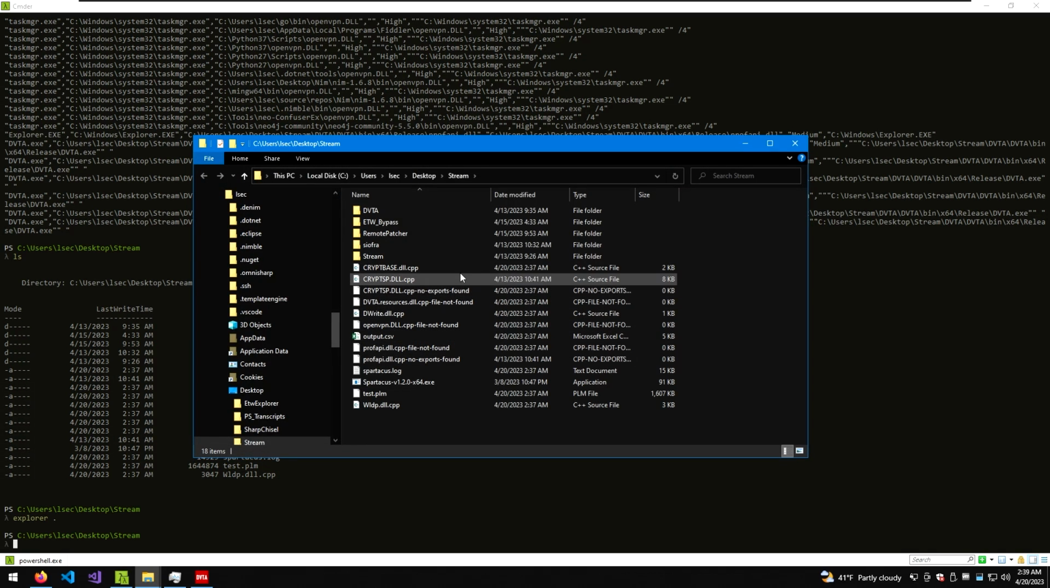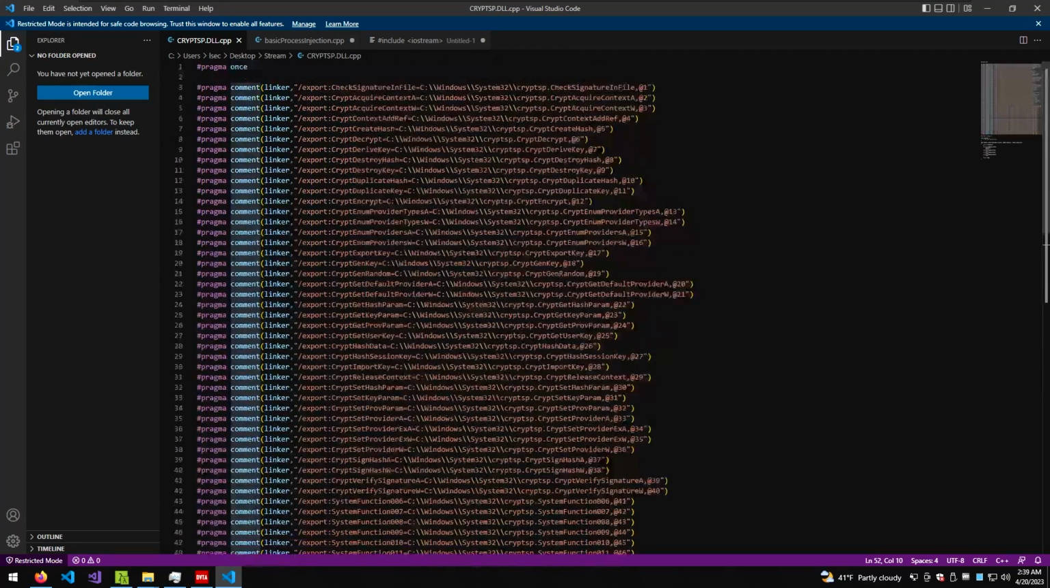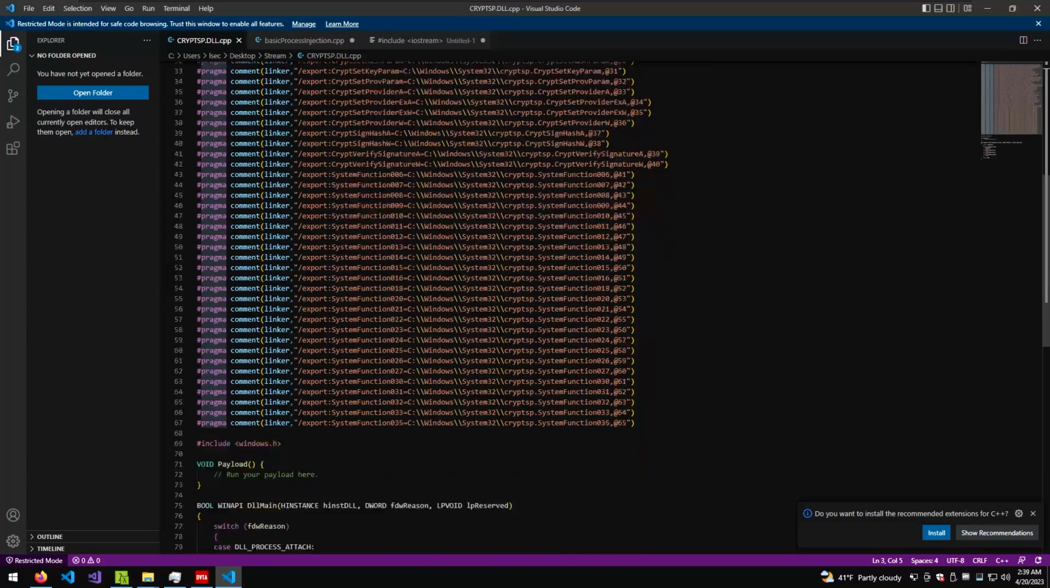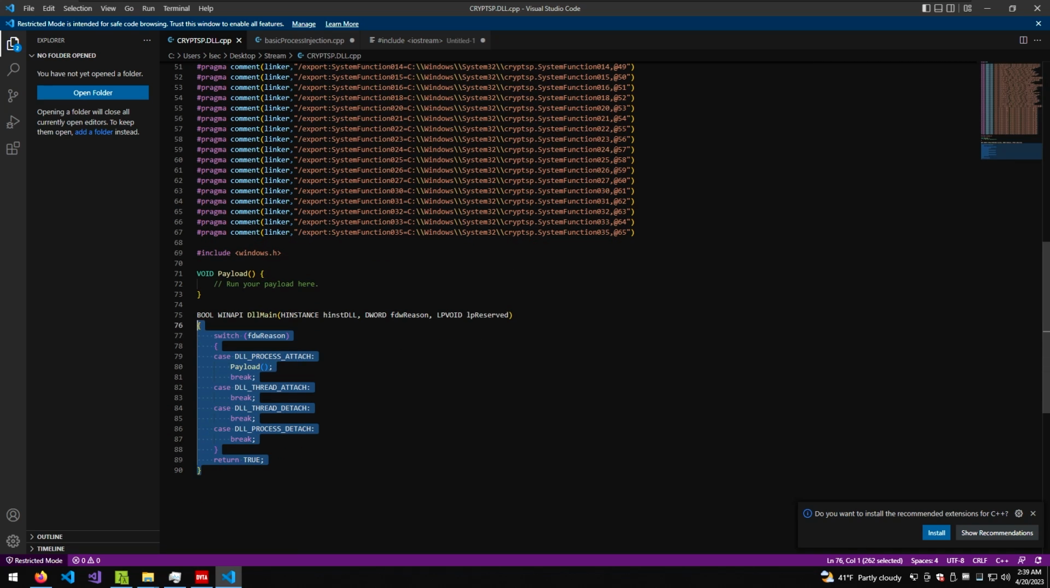If I open up Explorer, we have a CPP file for each of the DLLs that the tool was able to export functions for. In this case, I can use, for example, cryptsp.dll, and if I open that with C++, we have all the functions exported here, so all those pragma comment lines are exporting all the functions the binary actually needs and loads from the DLL. Then it has the section for our payload here, and then it has its own DllMain, pretty much coding the structure of our malicious DLL.